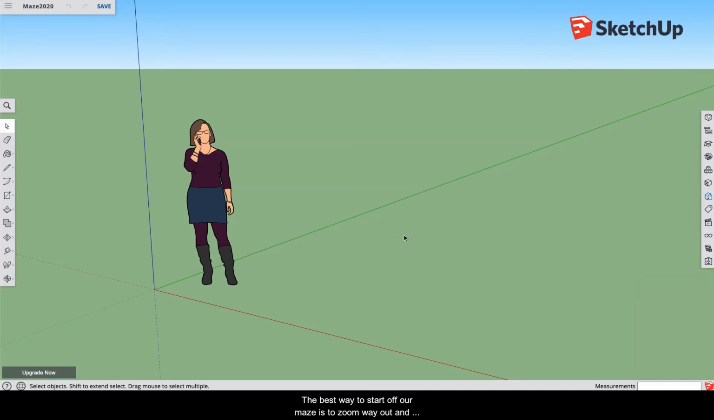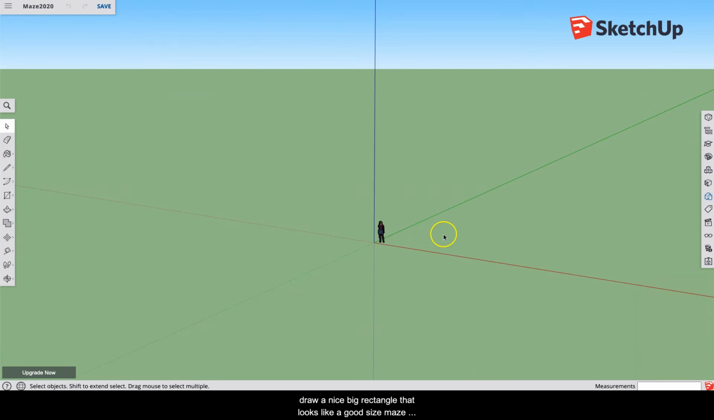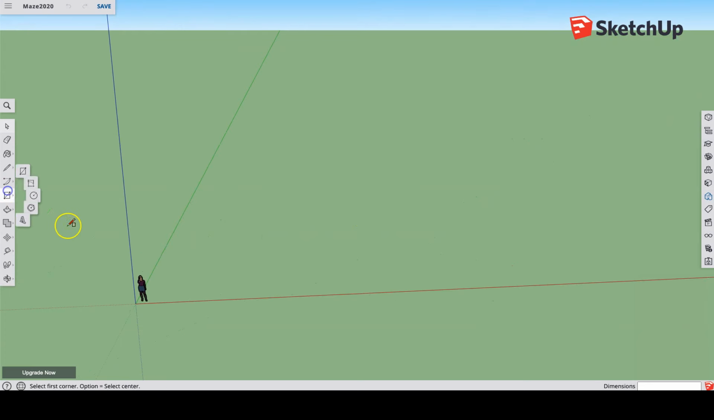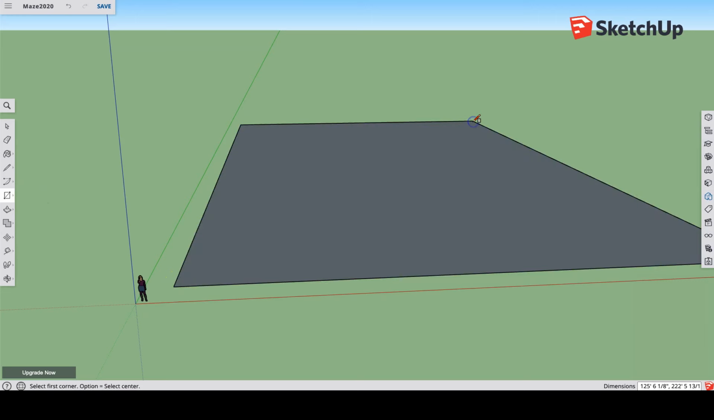The best way to start off our maze is to zoom way out and draw a nice big rectangle that looks like a good size maze compared to our person. Remember, the fastest way to zoom out is to use your scroll wheel on your mouse or use your two fingers moving up or down on the trackpad together. Pause here if you need a second to get caught up.